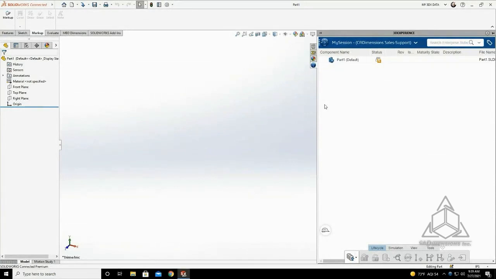Okay, and you must, and this is a rule with Connected, you must save it to the cloud. Once it's saved to the cloud, you can do other things with it, like exporting it out to a zip file or exporting it as a PDF and so on. But you have to save it to the cloud first. This ensures that it's backed up.